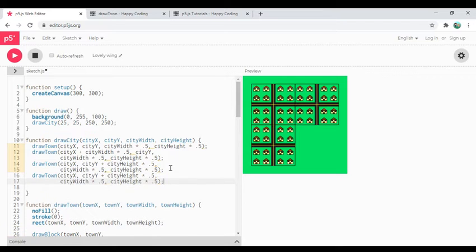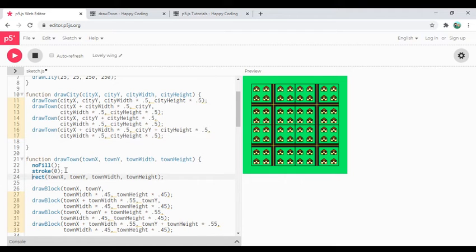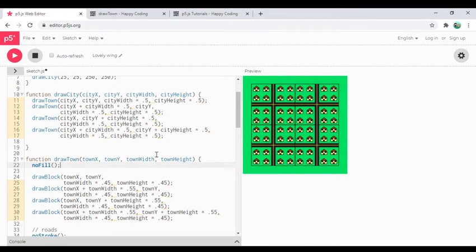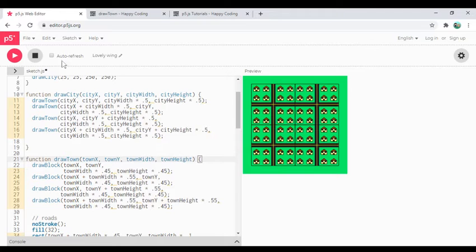I'm going to steal some of this logic. So cityX plus cityWidth times 0.5. I think that should be right. And there we go. One thing I'm going to do is get rid of this call to rectangle, which is drawing a rectangle around the towns. I did that for demonstration purposes last time, but I don't think we need it here. So let's get rid of some of this stuff and take a look at it. And yeah, I think that looks better.